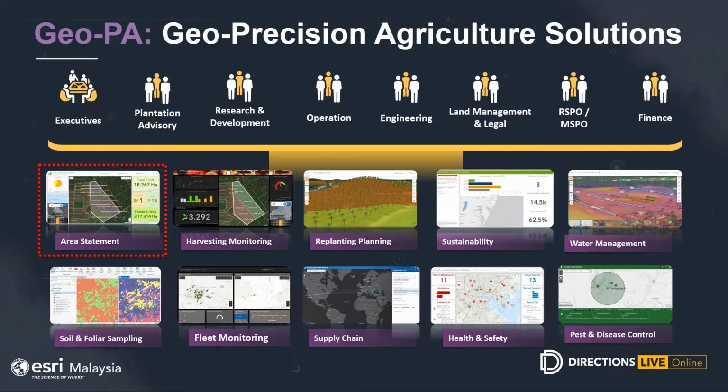Health and safety, tracking the progress of incidents and OSH reporting. And last but not least, pest and disease, recording the plant health profile and also the pest and disease effect history for mitigation measures. There are a lot of solutions that can be developed using the system, and this is not limited to the above list.